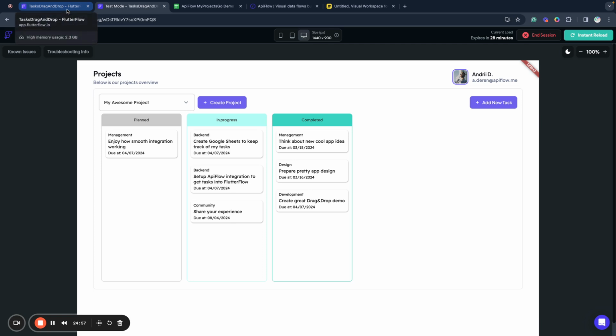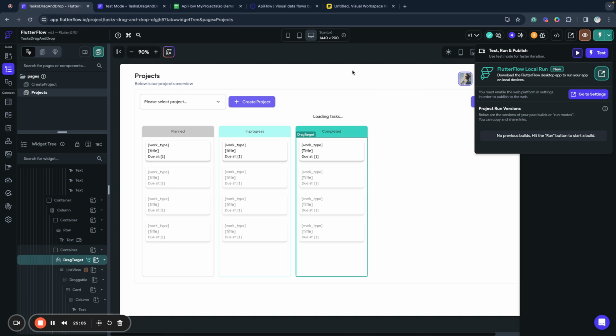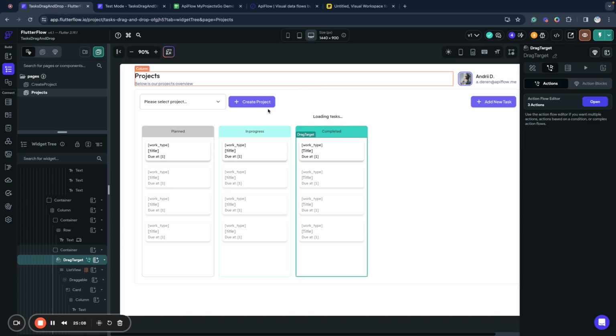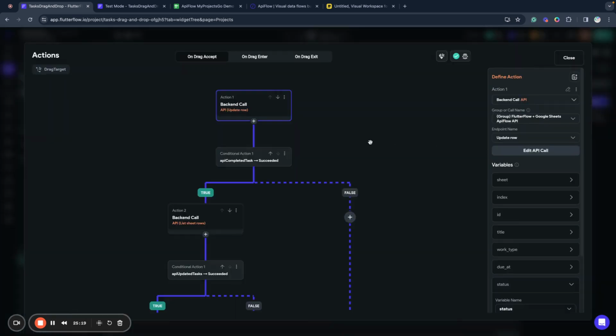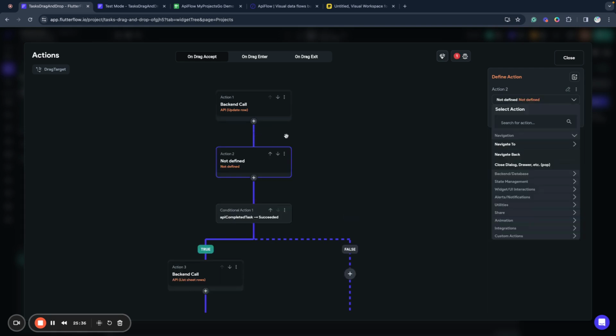As you can see, after this it was updated and we have our tasks here without any duplicates. Let's check how to do this more smoothly. To make the interaction better for our users, we will use a simple trick. We will update our page state, our lists, before we do an API call.